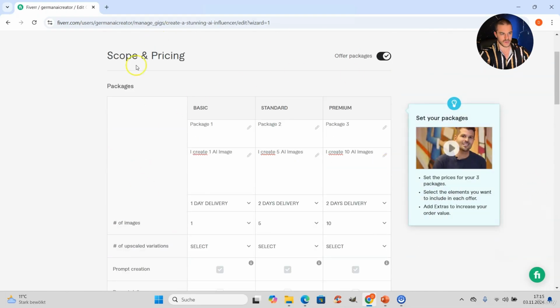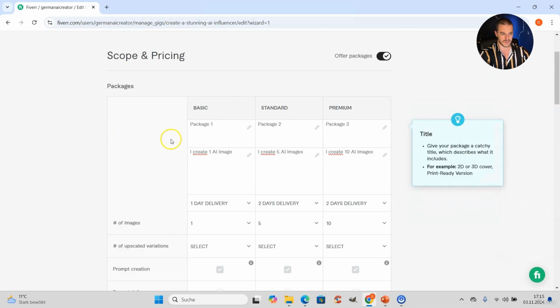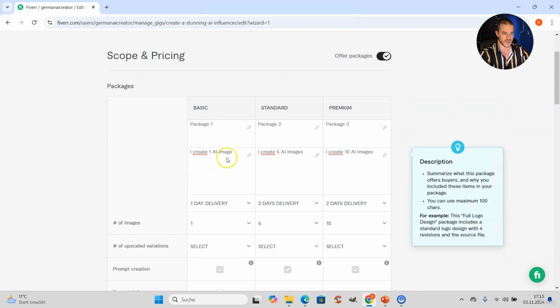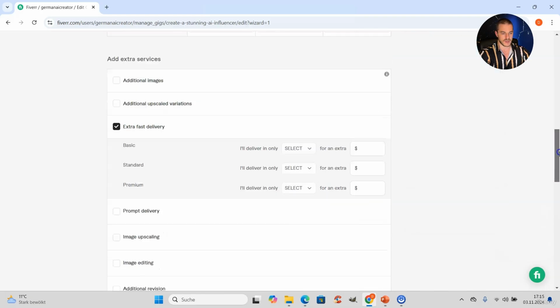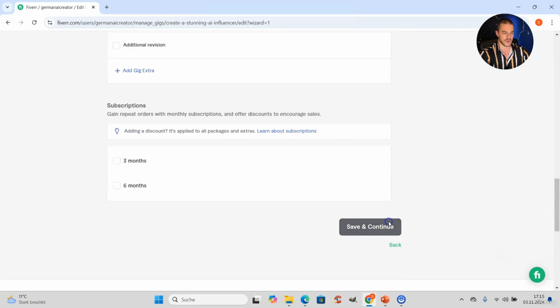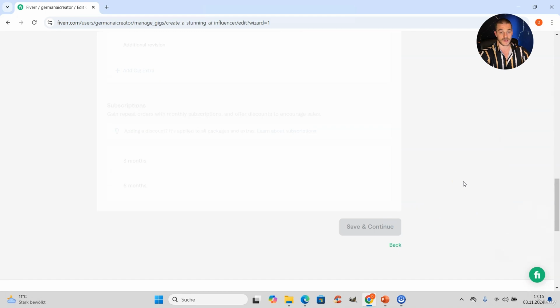Good. I filled out the pricing just with some examples. For example, I create 1 AI image, or I create 5 AI images, or I create 10 AI images. So this is just an example that we can go on here on the platform, and I can show you the rest, how you can create a gig here on Fiverr.